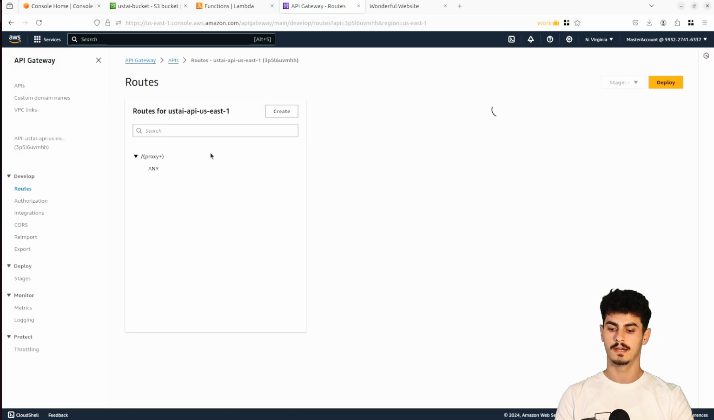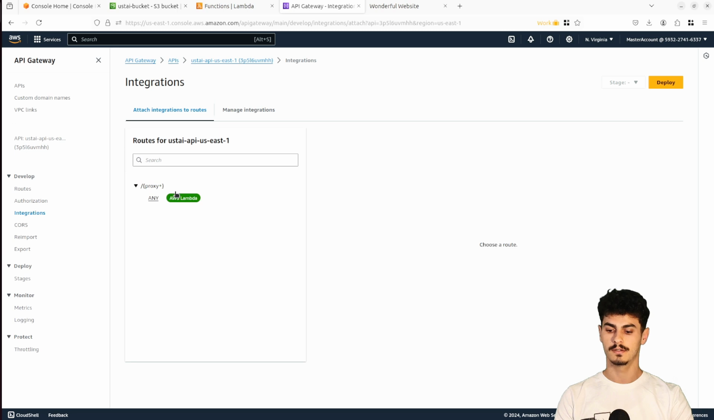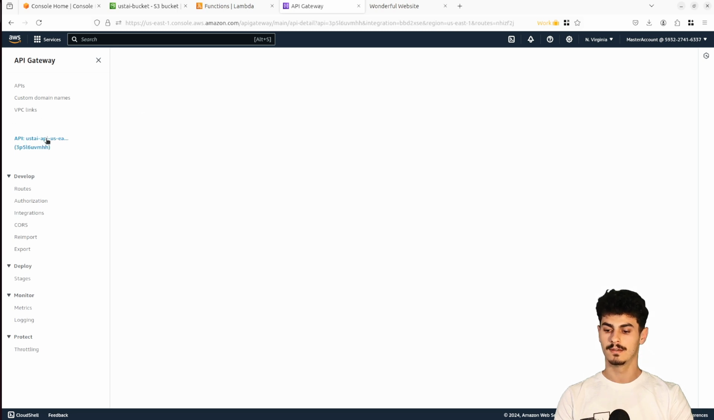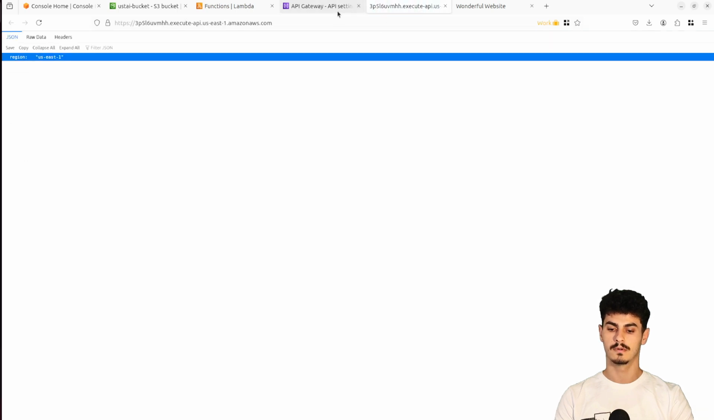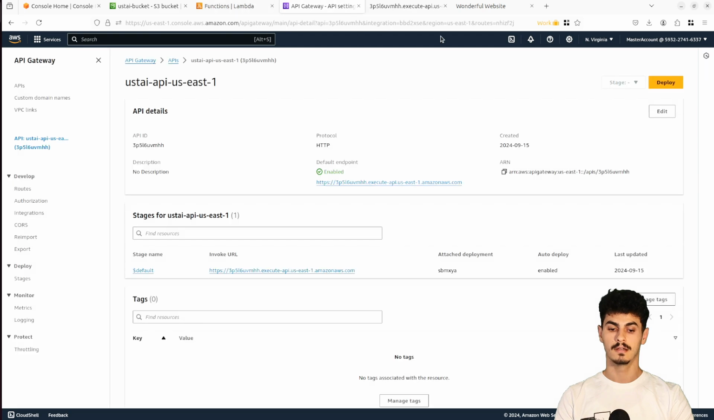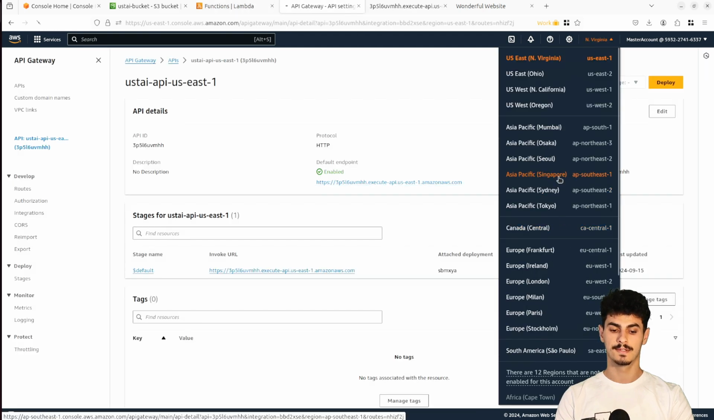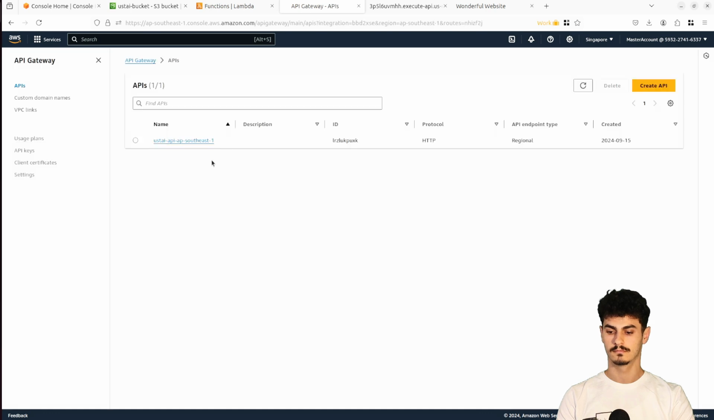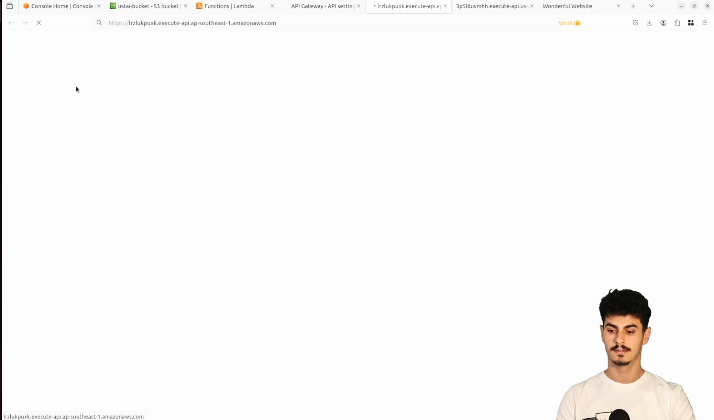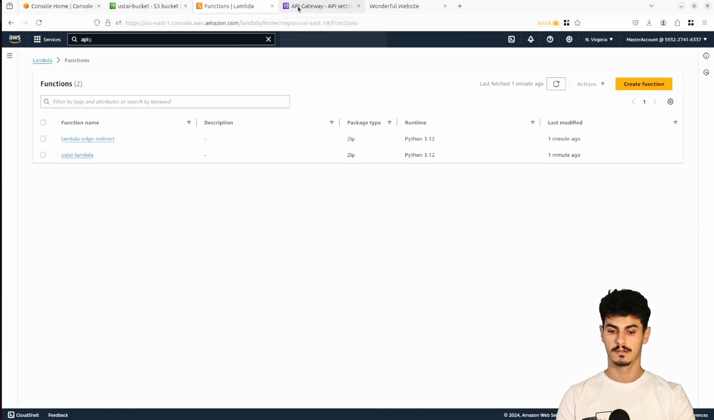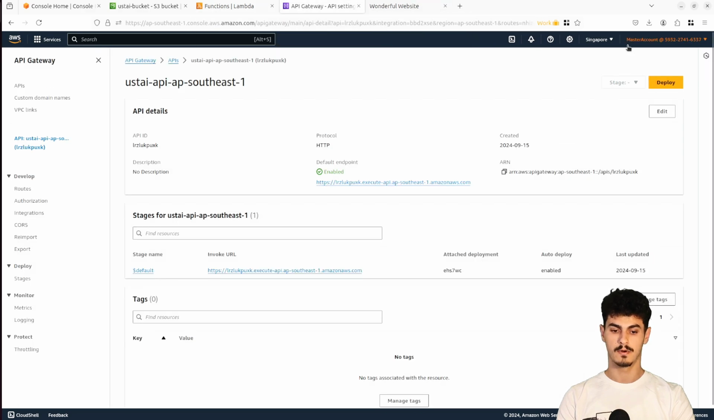The Ustai API US East 1. And the integration is the Lambda that we just saw. And in case we want to trigger it, it says region US East 1. And it is also deployed in Singapore. So let's go to the region of Singapore and see the API gateway there. So it is right here. You can also trigger it, and it says the region AP Southeast 1. So the application works correctly for the moment.